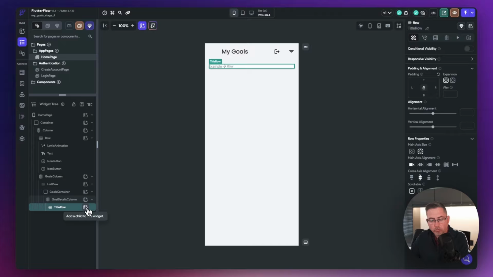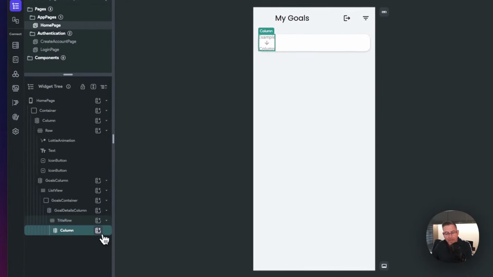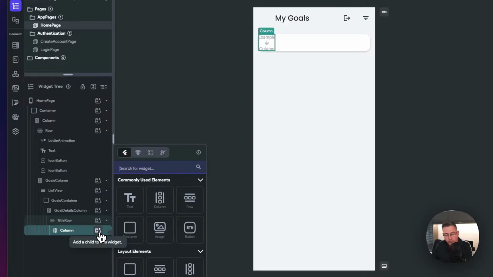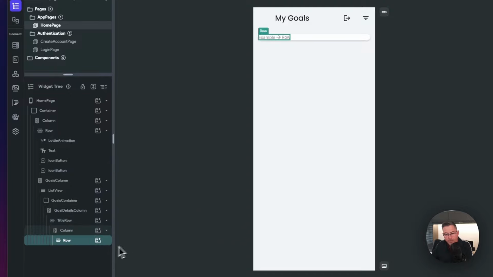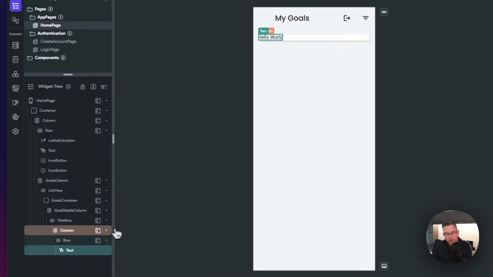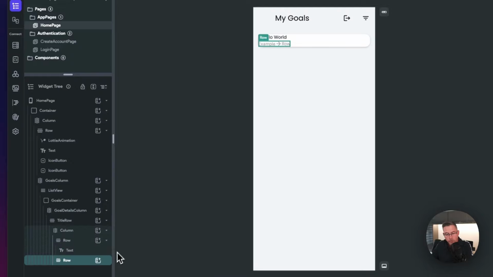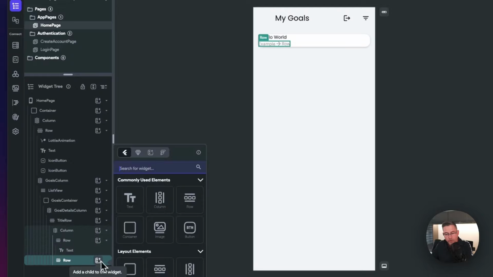Now inside this title row, we then have a column, and within this column we have two further rows. So just choose that and choose row, and within this first row we're going to include some text. Then we're going to click on this particular column again and add another row in. Then we're also going to choose the new row and choose text.